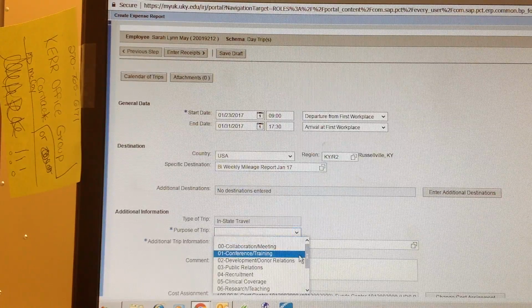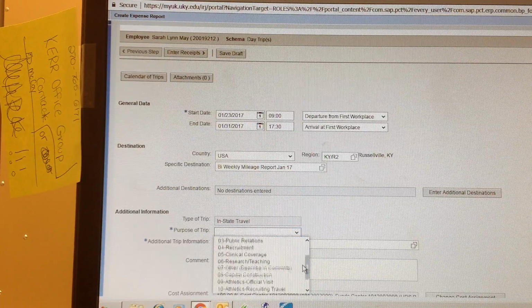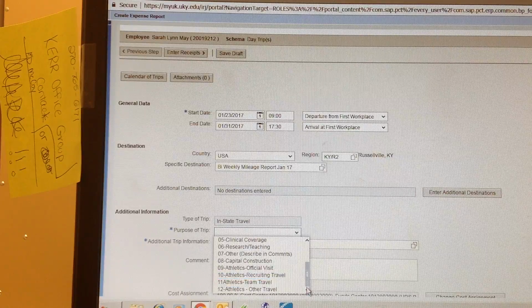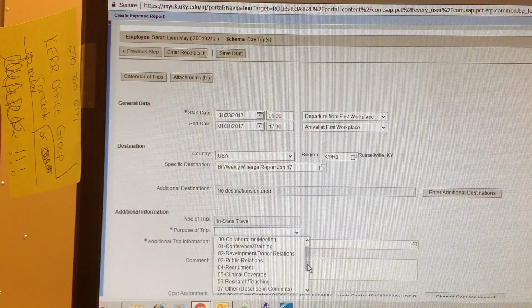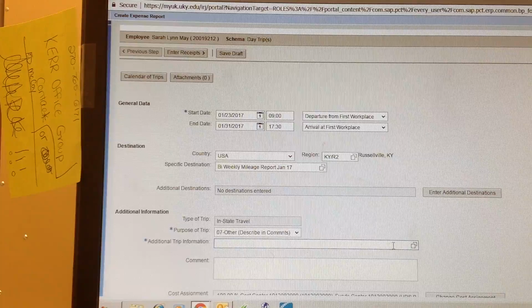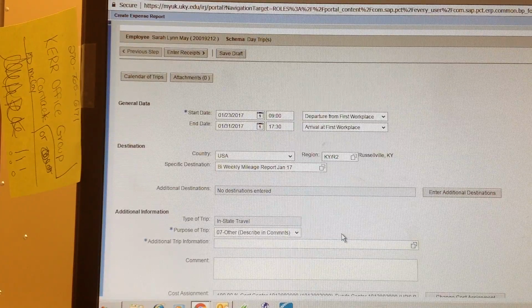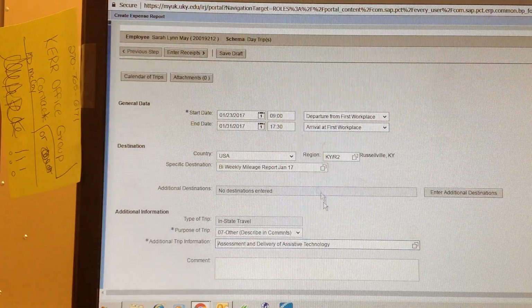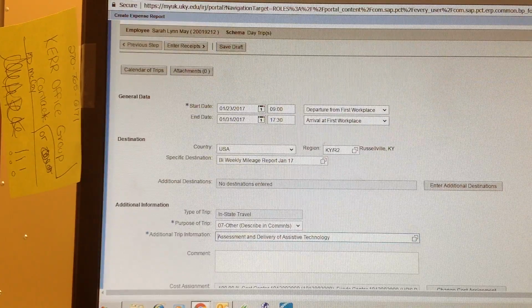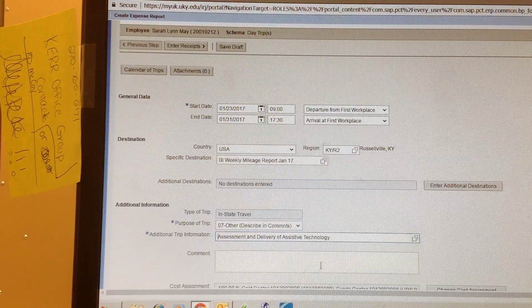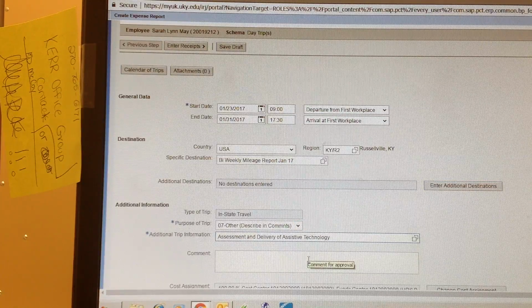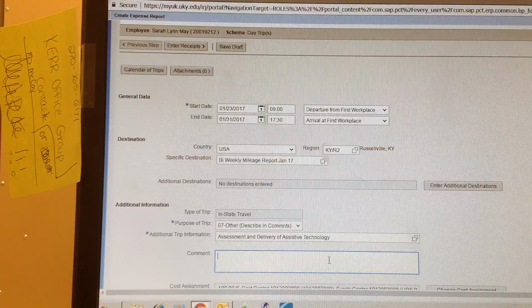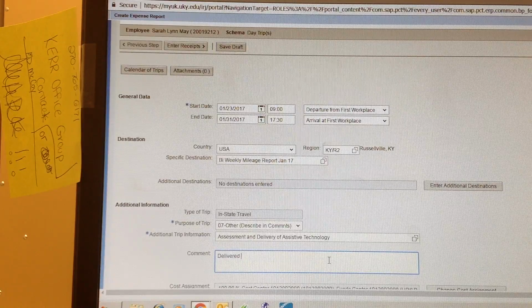Purpose of trip. A lot of mine are the same. Mine are other, because they're not listed there. Most of my trips are the assessment and delivery of assistive technology. It's very rare that I have anything outside of that realm. And then here I just put delivered assistive.